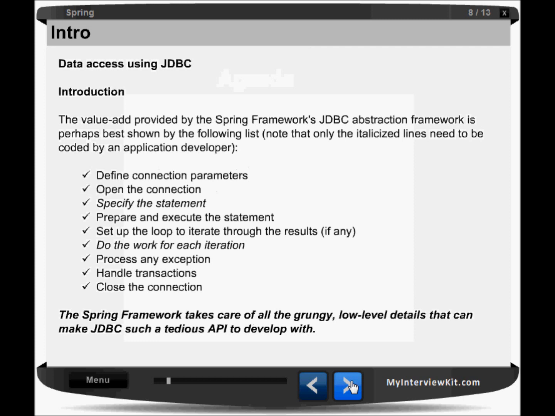Data access using JDBC. So I can say what value is added by the Spring Framework JDBC abstraction framework, perhaps best shown by the following list. Define connection parameters, open the connection, specify the statement, prepare and execute the statement, set up the loop to iterate through the results, do the work for each iteration, process any exceptions, handle transactions, and close the connections.